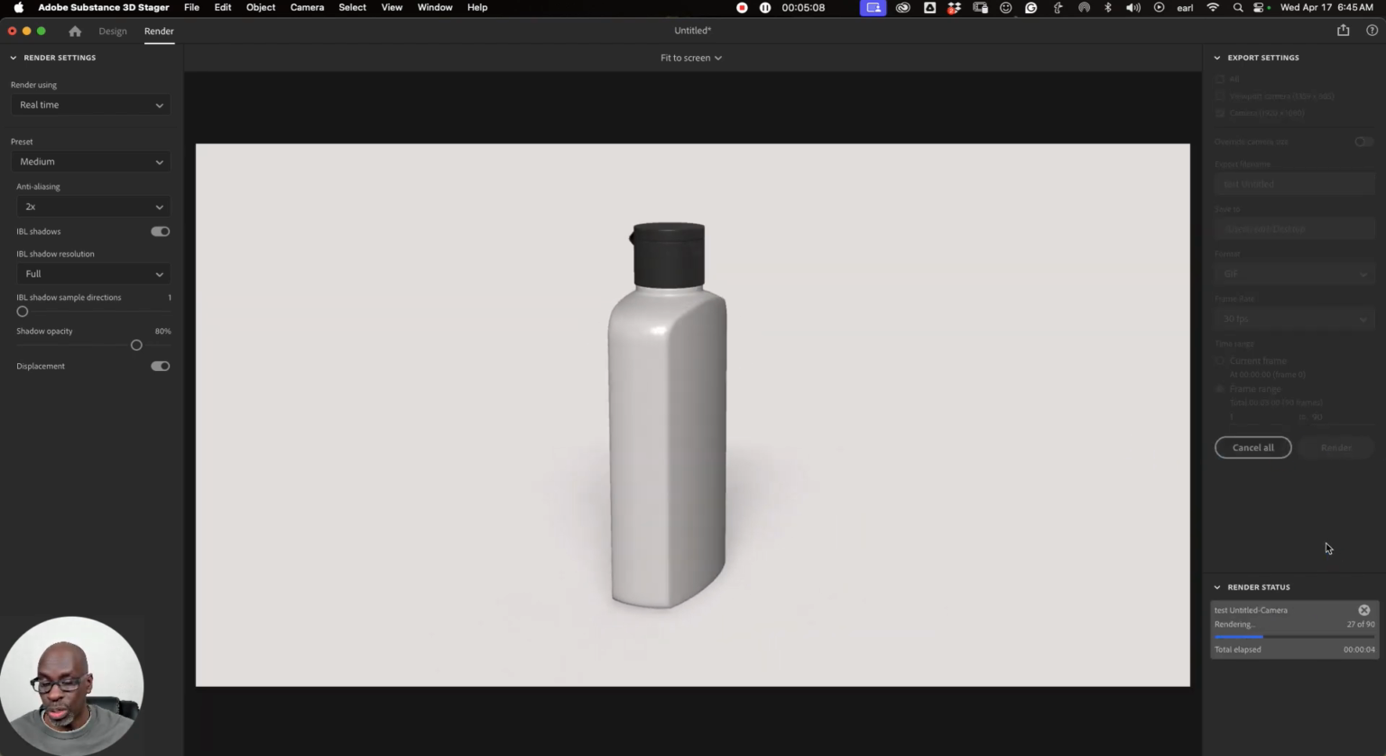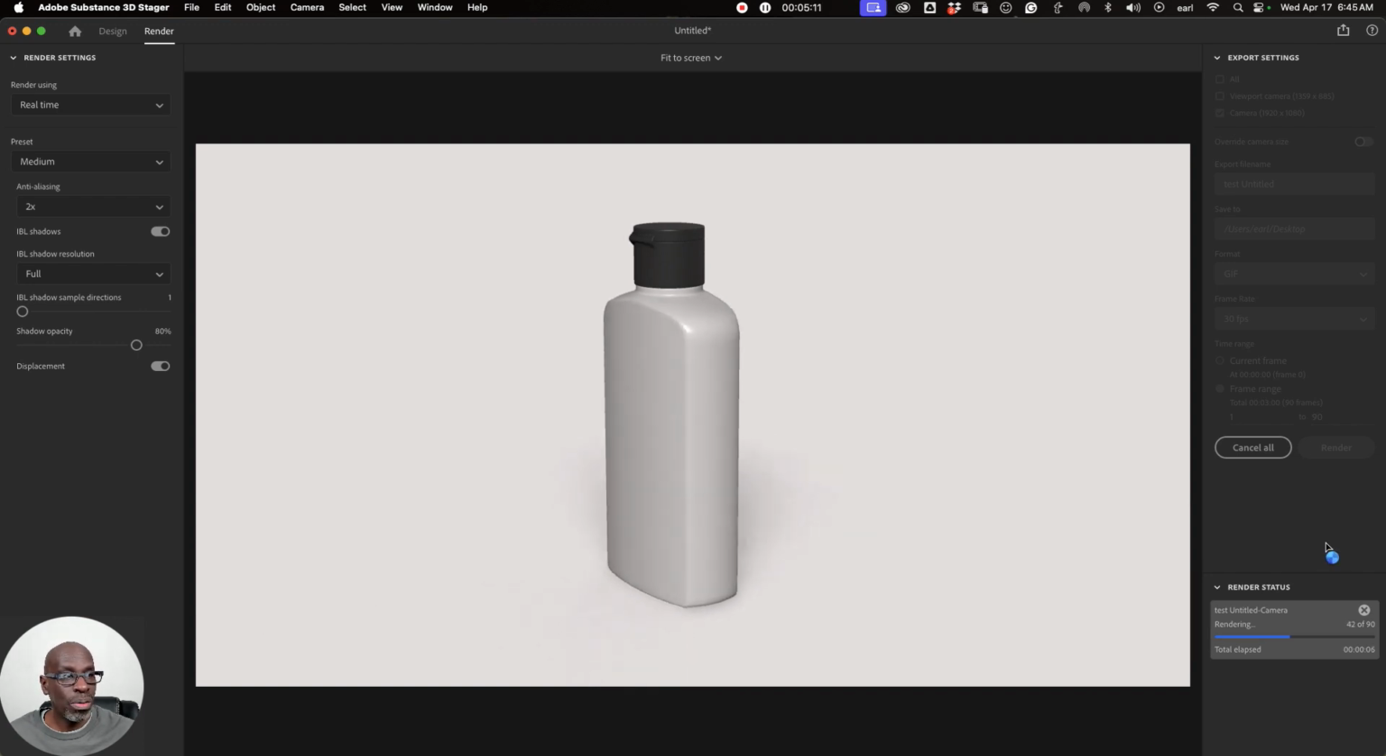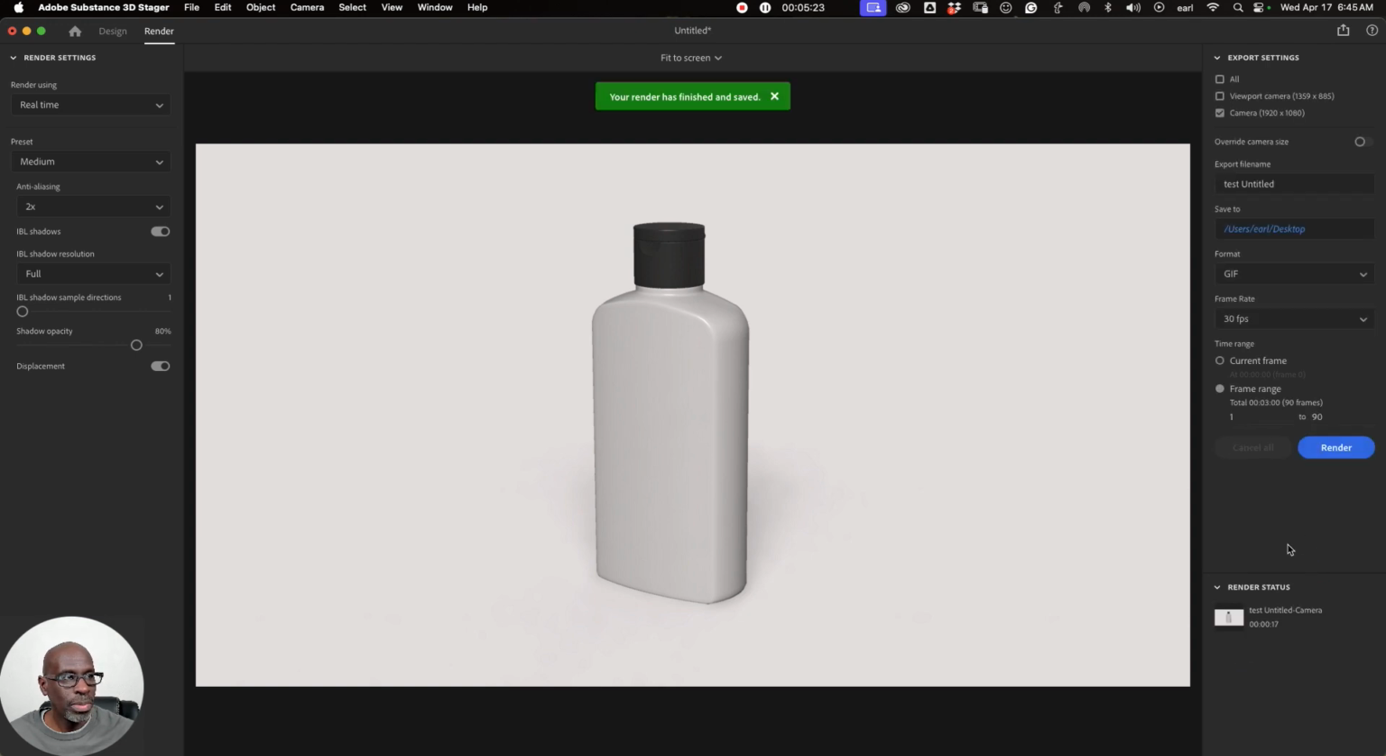And you can see it's moving pretty quickly because it's set on real time. Just a few more seconds. Okay, and then processing. And that's complete. So let's find that folder out on the desktop and we'll take a look at that.